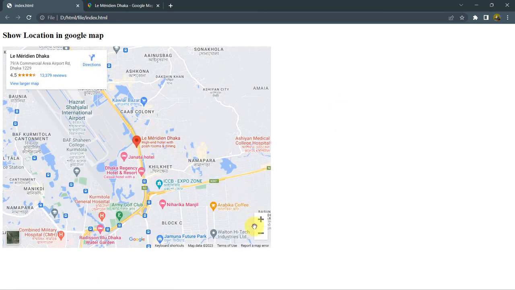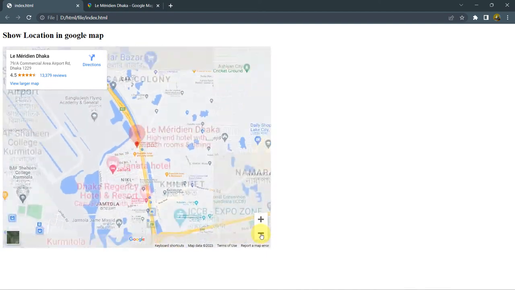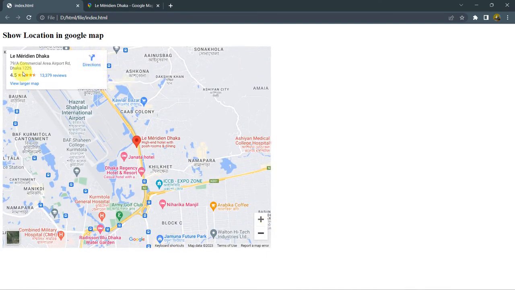You can see the specific location. We can zoom in and even zoom out as well. We can even choose the direction from here as well. So this is how you can add or show a specific location in Google Map in your website.